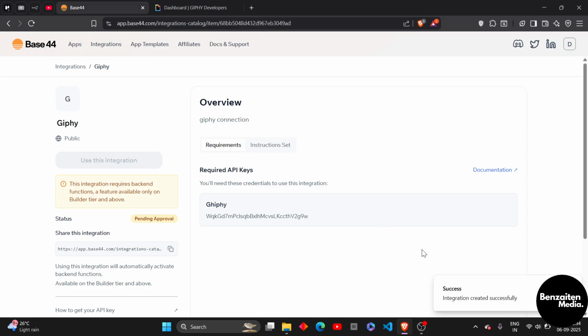And this is how you can successfully create a connection between Base44 and Giphy.